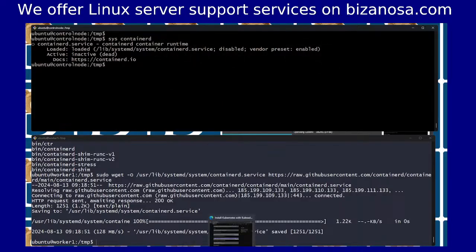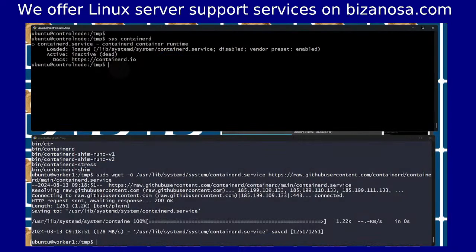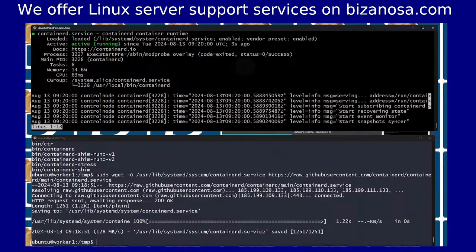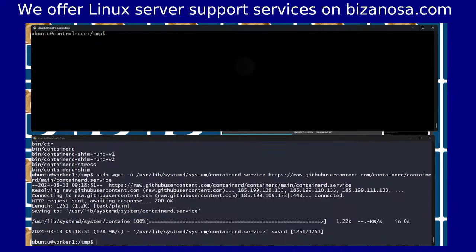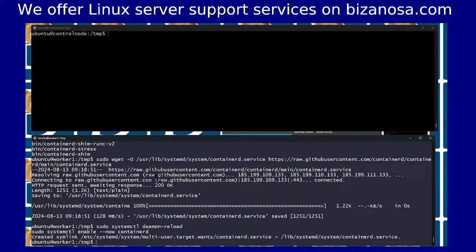We can start it here. So we can reload the systemd daemon and also enable containerd at the same time. I'm going to copy that, shift insert. Now if I do sys containerd again, you'll see that it's running. Control C to get out of that, Control L to clear the screen. Let's also enable containerd on the worker node. Shift insert, enter. Containerd has been installed.